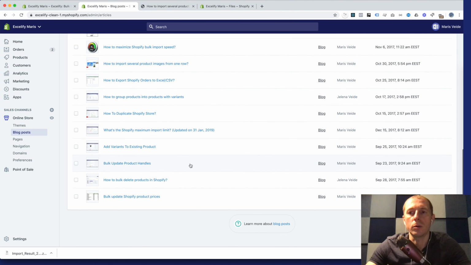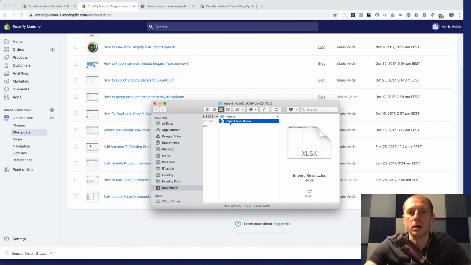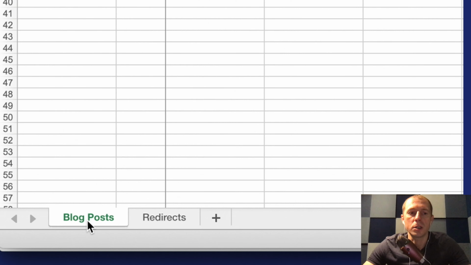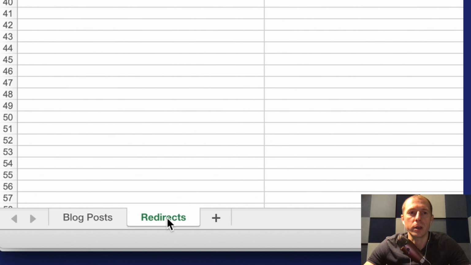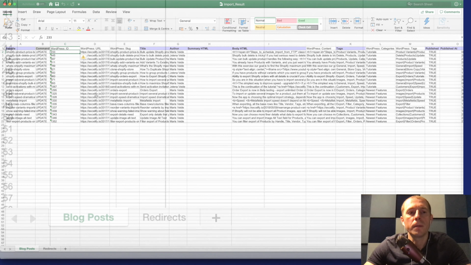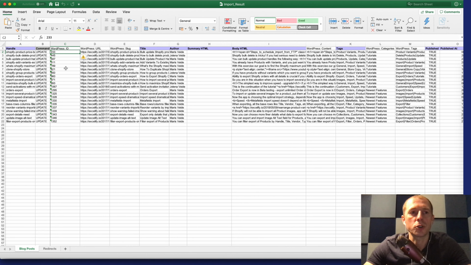All right, so what else? Right, about this import result file. When we open it, it's an Excel file, and here you can see at the bottom there are two sheets, the blog posts and redirects. So these are in the Excelify format, the two Excel sheets.